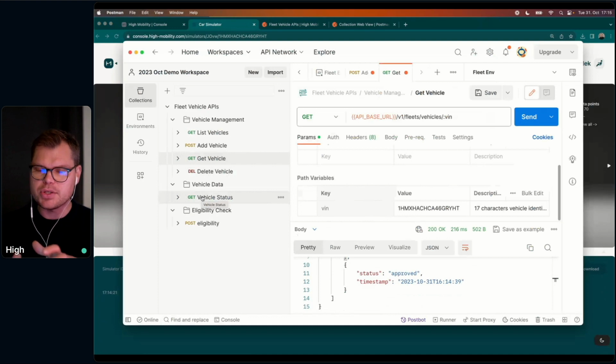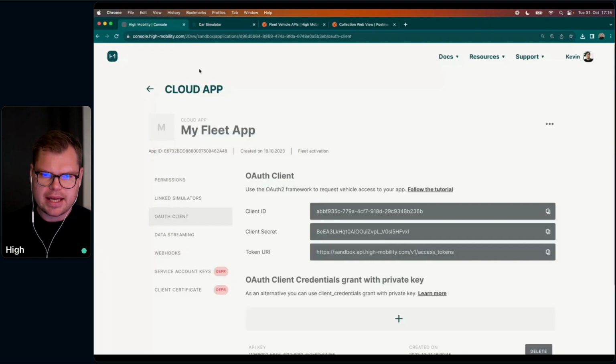This is no longer needed. So you can use the same access token that you had for the vehicle management. You can use that to fetch data as well. And this is the kind of new endpoint that we have introduced in the platform.